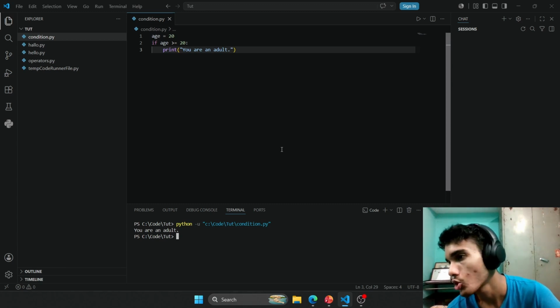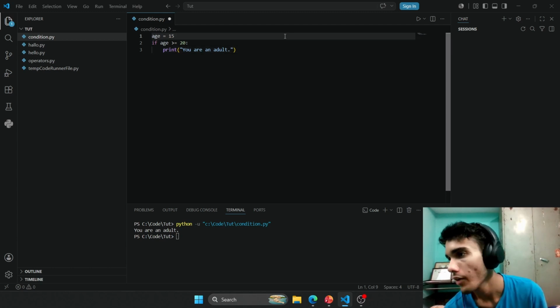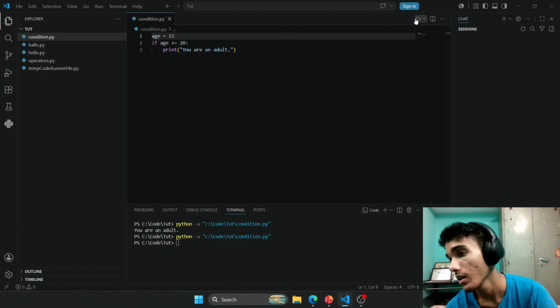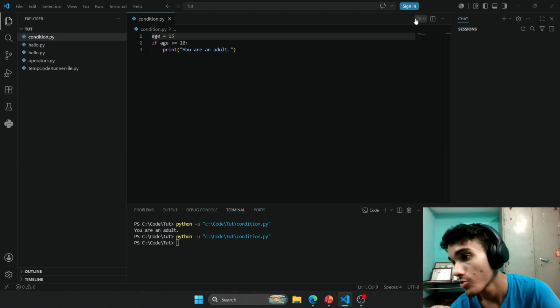Now let's change just one thing. Instead of 20, I'll use 15 this time. Let's run the program after making the said changes. Now I'll save the program and let's run it again. And as you can see, nothing happens. Why? Because Python checks the condition. Is 15 greater than or equal to 20? No. So the answer is false. Since the condition is false, Python simply skips the code. This is a very important behavior. An if statement only executes its block when the condition is true. Otherwise, it will ignore it completely.